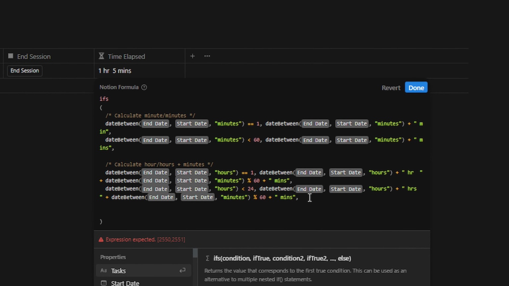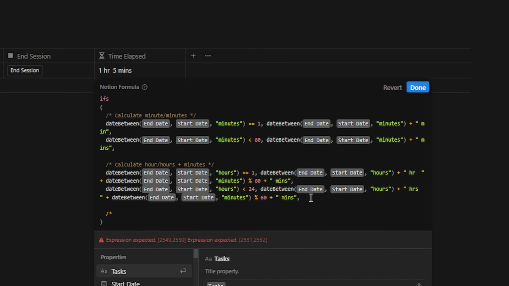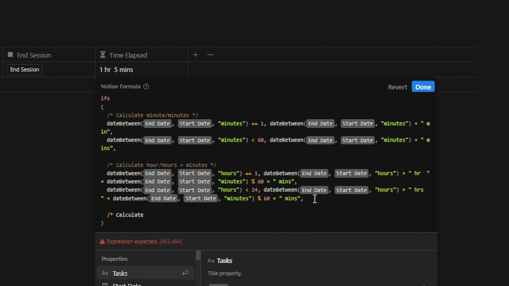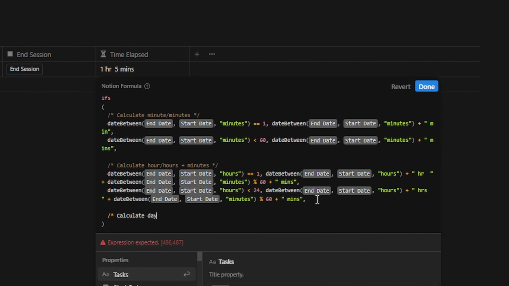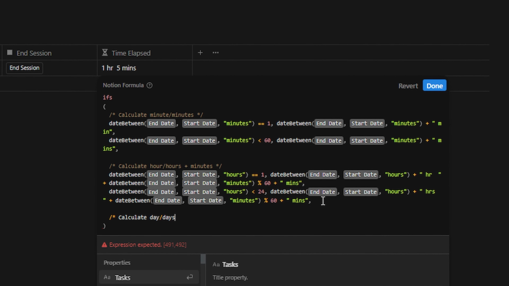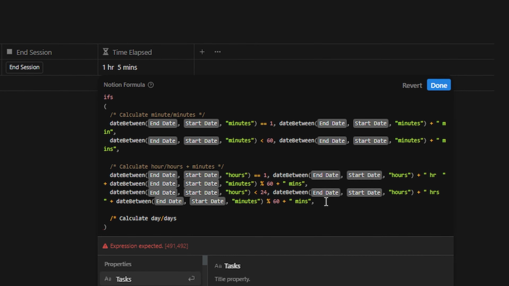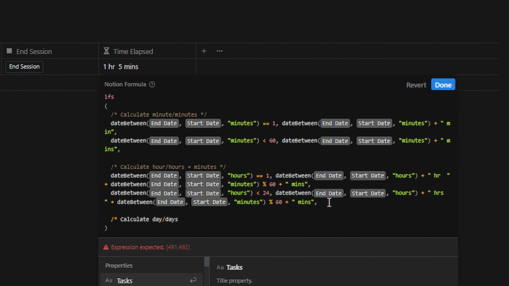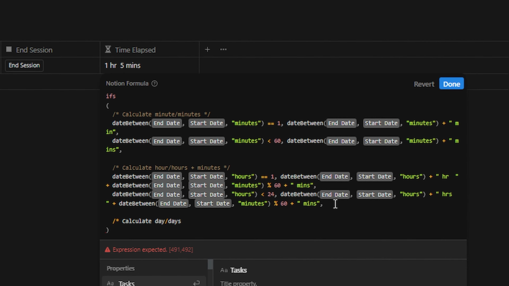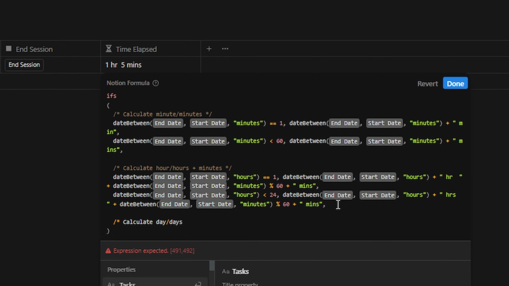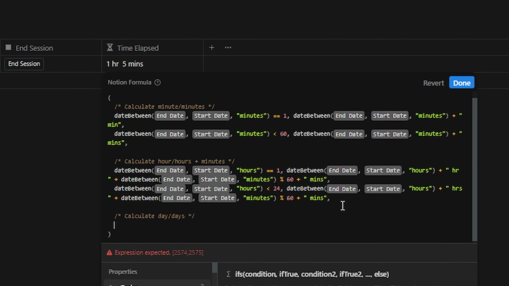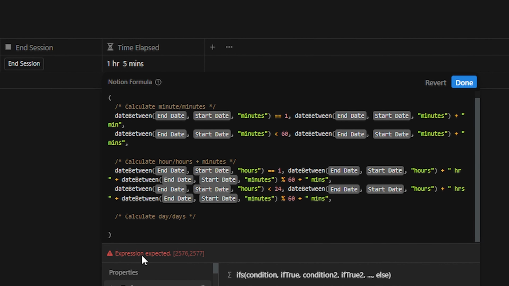we want to know the days, so comment, we want to calculate day, if it's 1 day or if it's more than 1 day. And I don't wanna know, because if it's more than 1 day, I really don't wanna know if it's like 1 day and 6 minutes. I don't care. So let's close it and let's start.